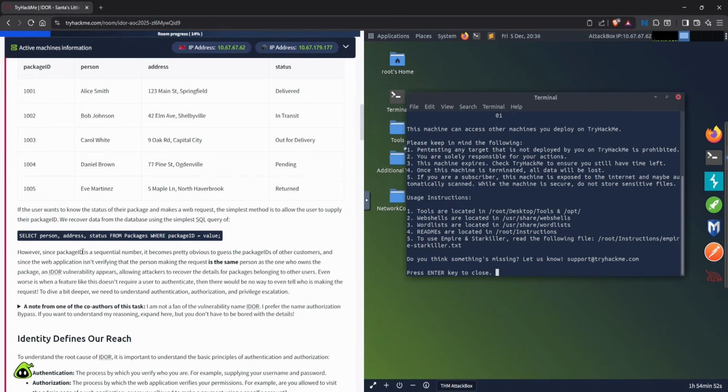Now it says, if the user wants to know the status of their package and makes a web request, the simplest method is to allow the user to simply supply their package ID. We recover data from the database using the simple SQL query of select person, address, and status from packages where package ID is the value that they put in.